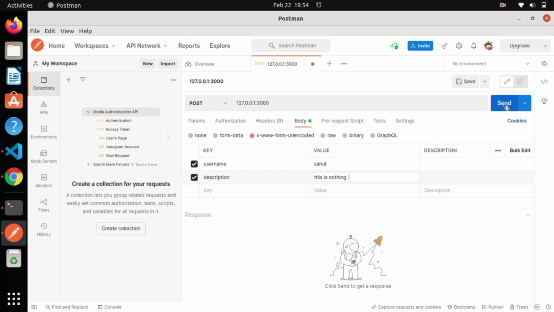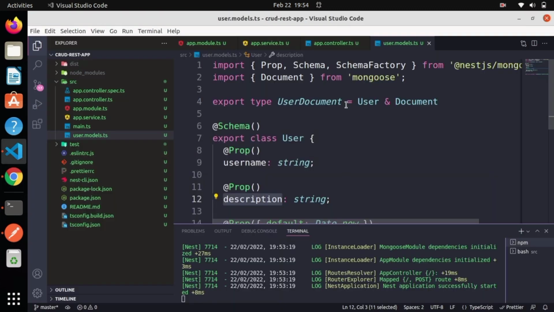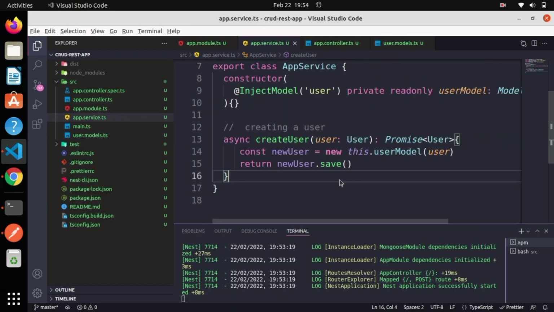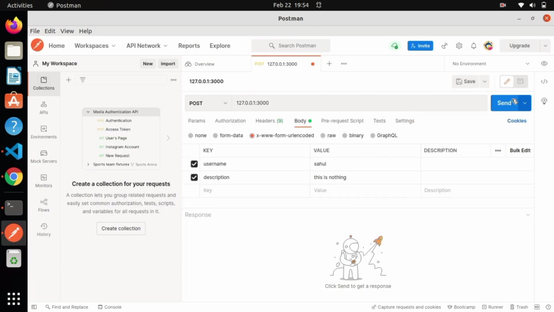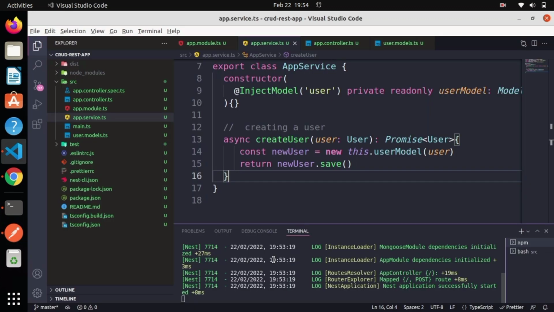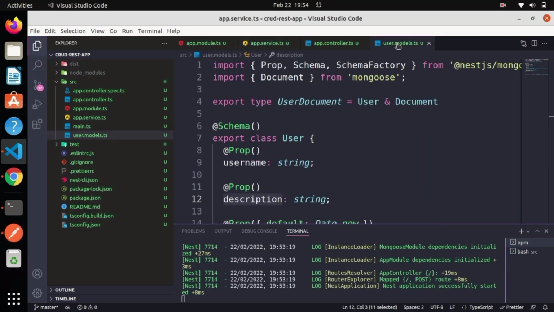Okay, let's say send. MongoDB has to store it. This is the logic which we have written in this service, right? We are just saying, just save this new user, nothing more fancy. Just say send. It has to return the created user. I hope it will return. Here you can see guys, we get our username and ID, but we missed our description, right? What went wrong? I think I misspelled it, so that's why it doesn't work.